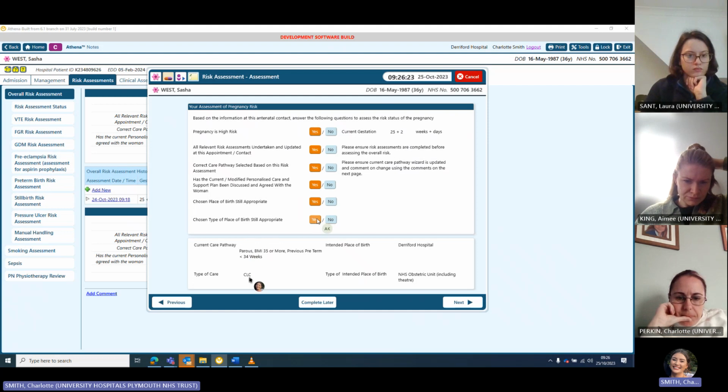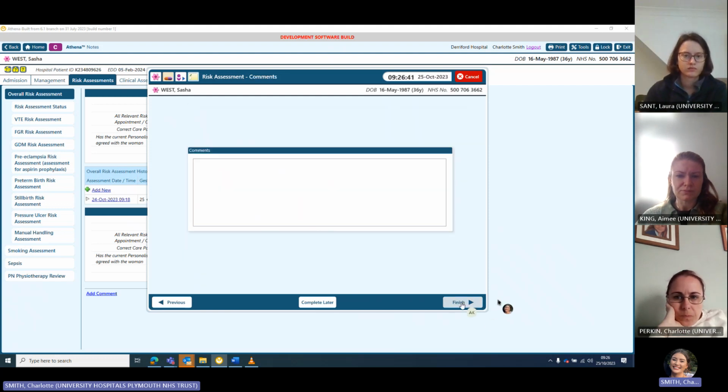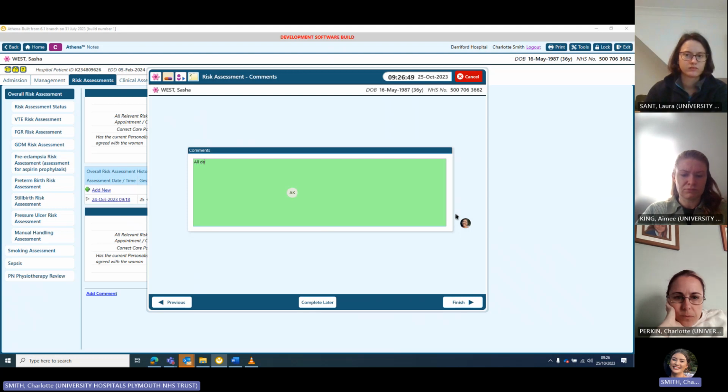Okay, so you can see here all the information regarding things like current care pathway, type of care, intended place of birth, and type of intended place of birth. And this information will pull through from the patient being booked in. Okay, so if you want to select next. Okay, and in the text box, if you want to just type all details have been checked and are appropriate. Okay, and then select finish here.